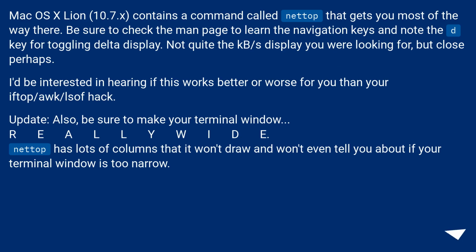macOS X Lion 10.7.x contains a command called nettop that gets you most of the way there. Be sure to check the man page to learn the navigation keys, and note the D key for toggling Delta display. Not quite the KB/s display you were looking for, but close perhaps. I'd be interested in hearing if this works better or worse for you than your iftop/ps aux/lsof hack.